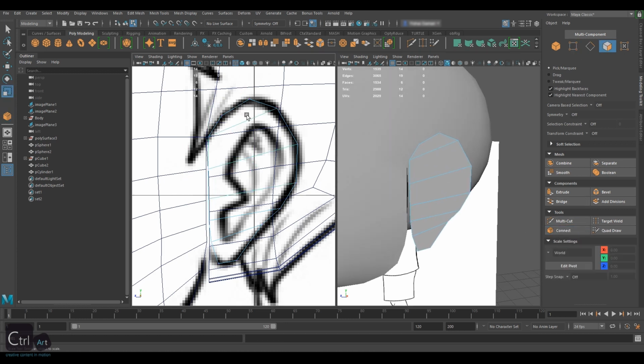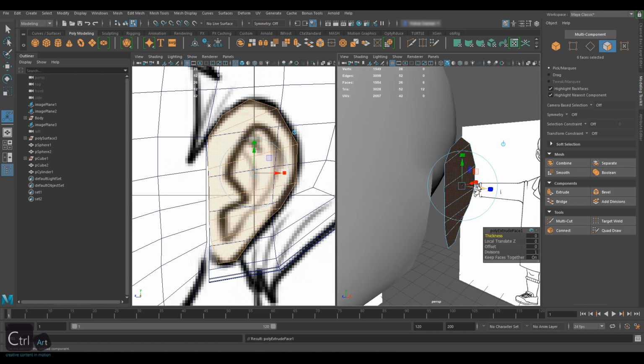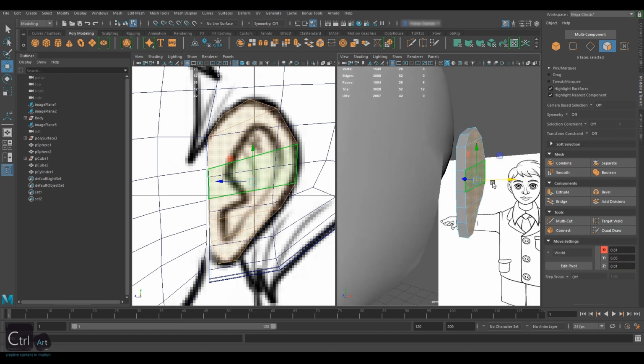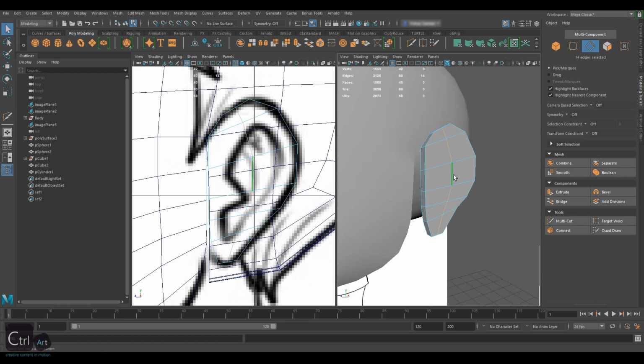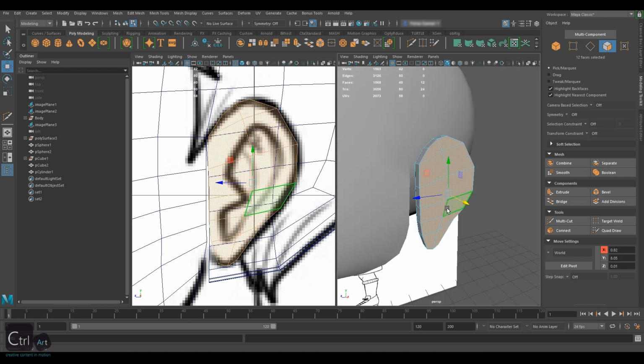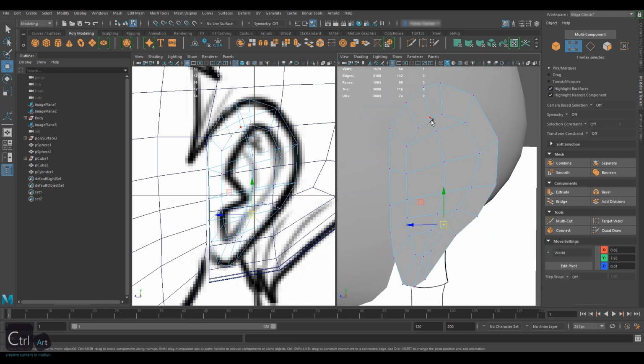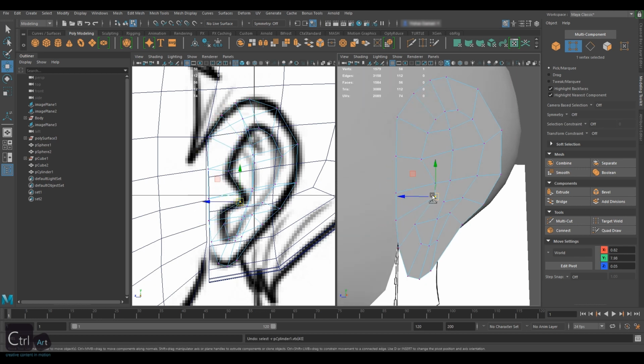Select all faces, then extrude them out to form the ear's thickness. Make a vertical cut into the ear. Select the entire edge loop and scale it in height, like this. Select the front of the ear and extrude it. Scale it inwards and slide or move vertices to form the inner part of the ear.